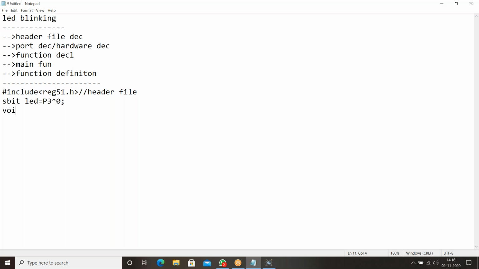Therefore, function declaration, third step, delay: void delay. Yes, void delay. Coming back to the main function, void main. Okay guys, this LED wants to blink infinite times. I'm just using while(1), because by using this while(1) it's an infinite loop. The loop will execute for infinite times.